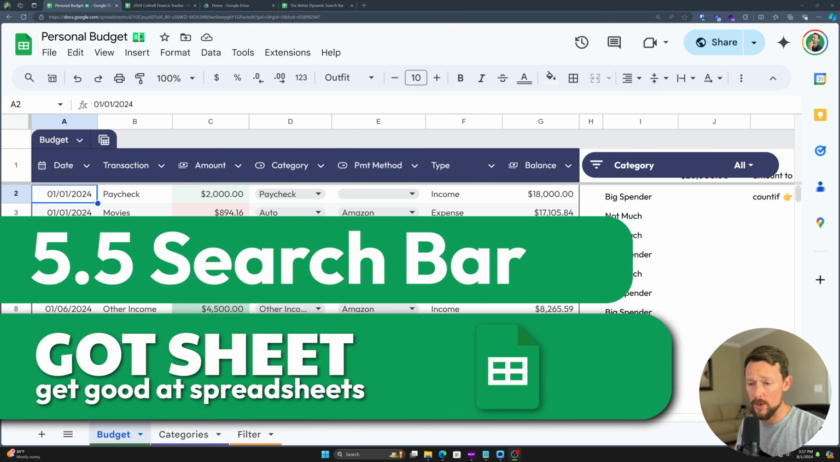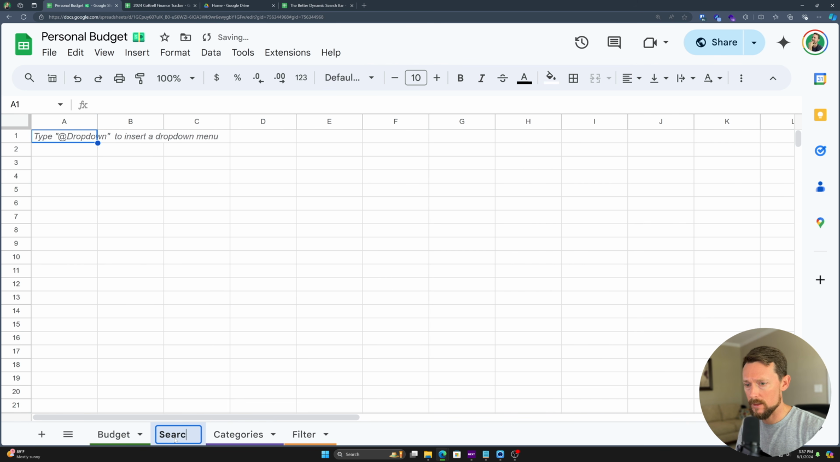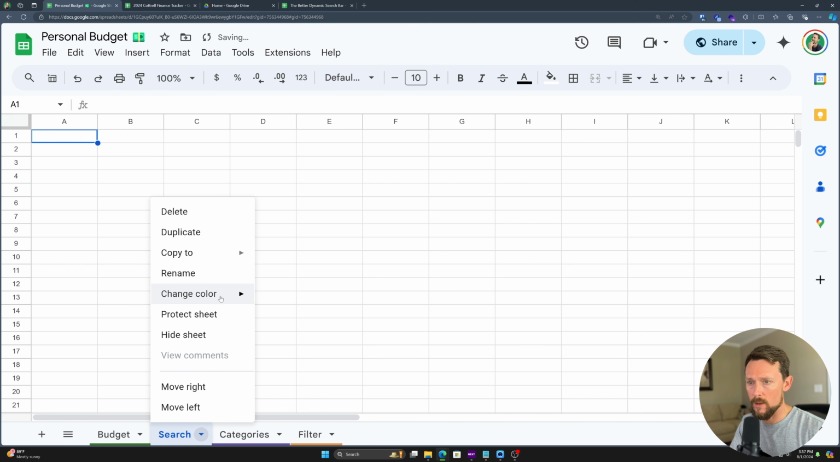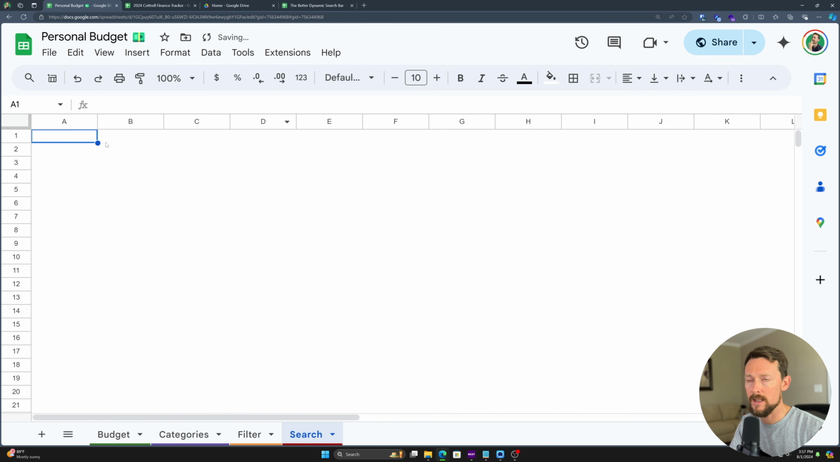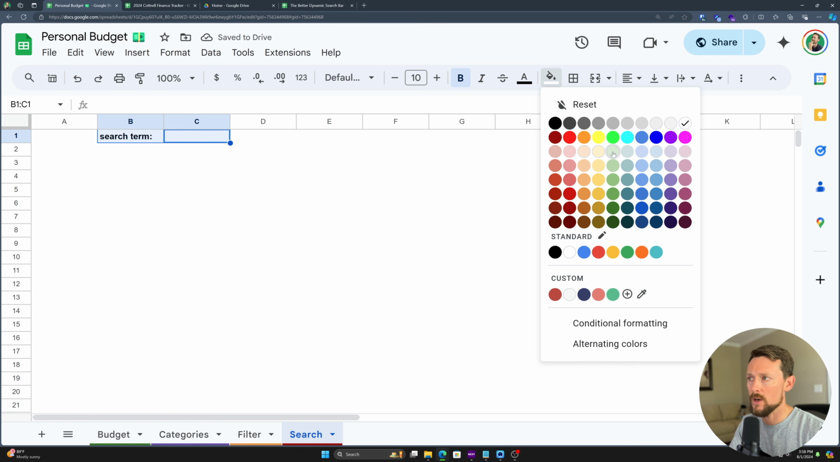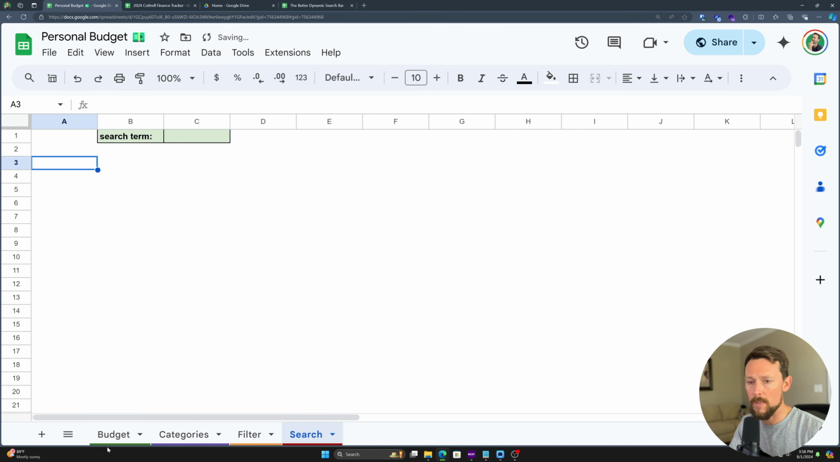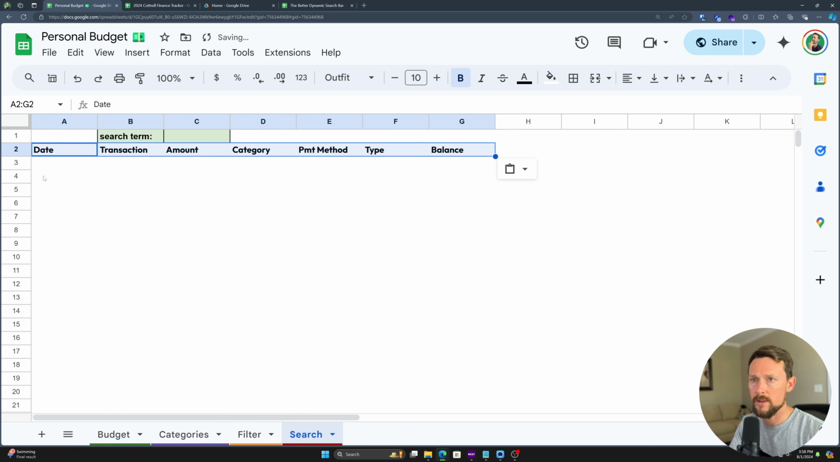Welcome back. We've done some filtering. Now let's do some searching. I'm going to create another new sheet down here. Let's name this search. And in the same way we did last time, let's just put this as a red color to color code everything. Let's turn off the grid lines and search term. It's going to go here. What we want is for this search term to return all of the values in our budget where we find that in the transaction column. All right, so let's pop in our headers right here.